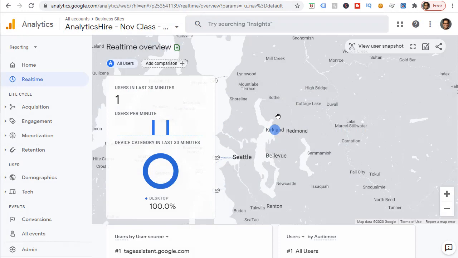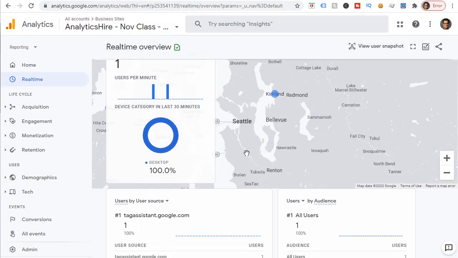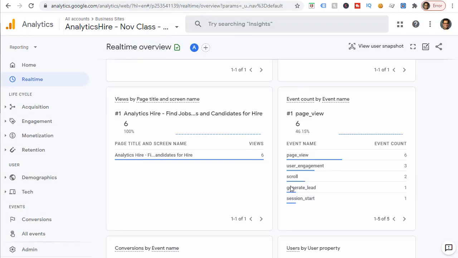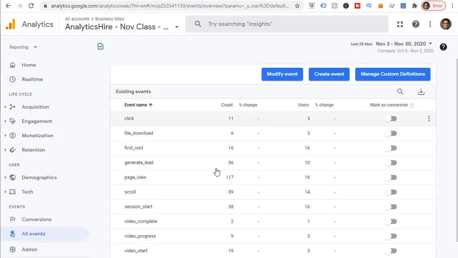Now I'm going to go to Google Analytics and show you this event in real-time reports. Here I'm in Google Analytics real-time reports. Scroll down and you can see generate lead events getting fired. That's the one we just created. That's how you create recommended events and custom events. All these events will eventually show up in all events report. This is where you'll see all the events that are being tracked on your site.